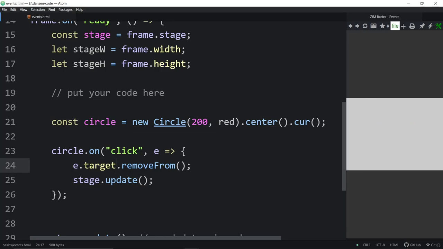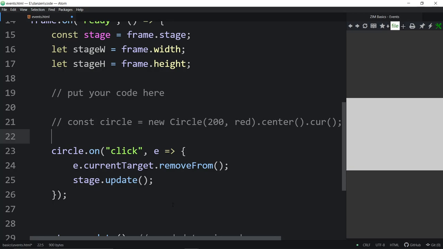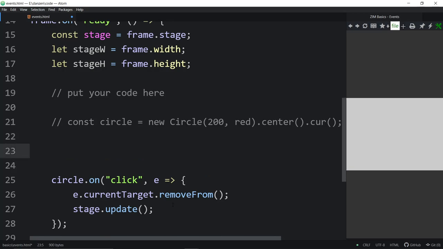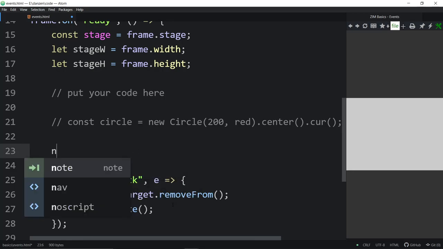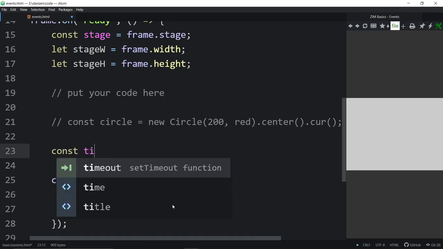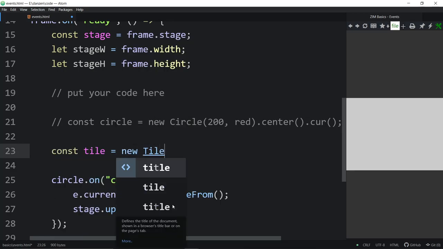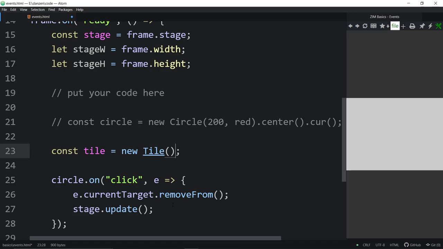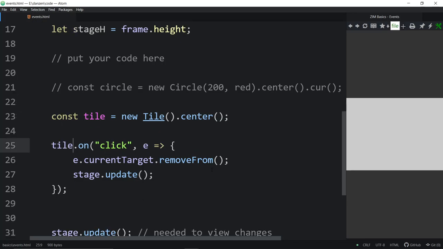e.currentTarget as well. Current target means whatever the event was put on, remove it. You recall the differences there when we looked at tile. Give me const tile is equal to a new Tile. I think that just makes a tile of like 3x3 circles anyway. And then we'll replace it with tile there just to take you through this quickly.